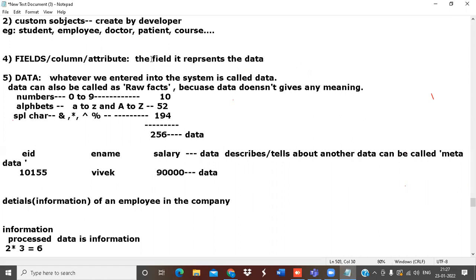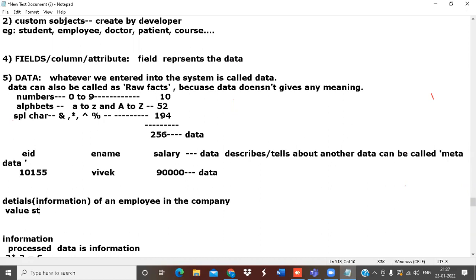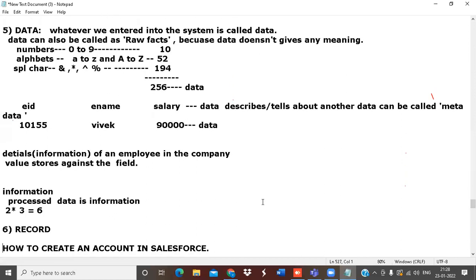Field represents data. Clear? What is data? A meaningful value stored against the field can be called data. Point clear? Yes, sir. And what is the last and final one here?